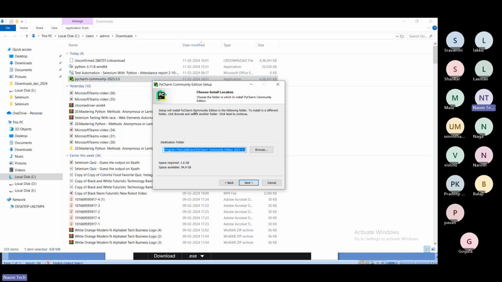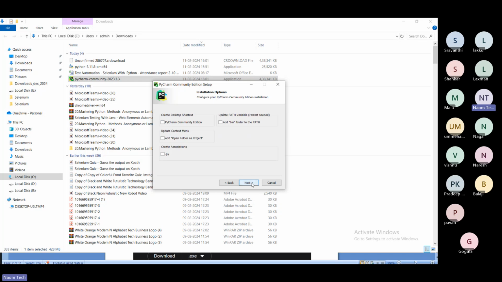You don't have all this. You just follow the setup window and click on next, next, next. That's all, friends. Click on next. If you want, you can create a desktop shortcut and also create associations for .py. And if you want, you can add this to the PATH in your environment variables. If you want to open folder as project, that's up to you. But I just checked these three because I felt these are okay for me.